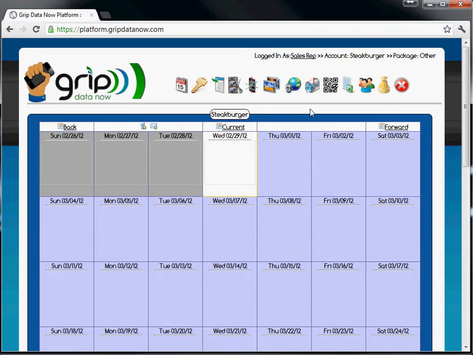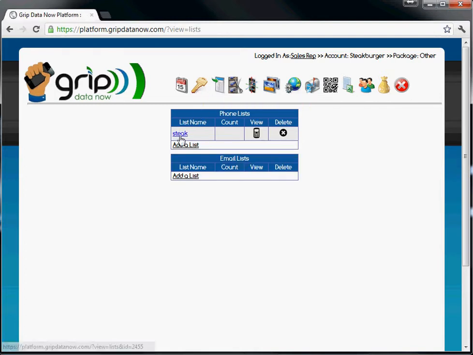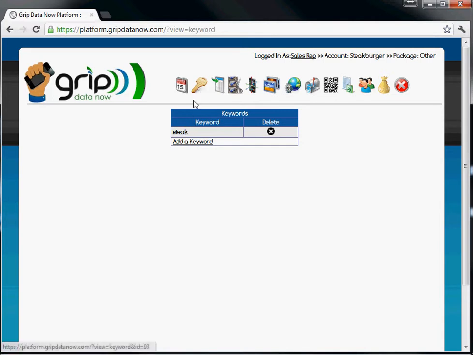One of the first things we want to do is create a key code or keyword, and in this case we created a keyword for Steakburger called steak. It's already been configured and set up. In so doing, we've automatically created a distribution list called steak that individuals are subscribed to automatically when they text the keyword steak.